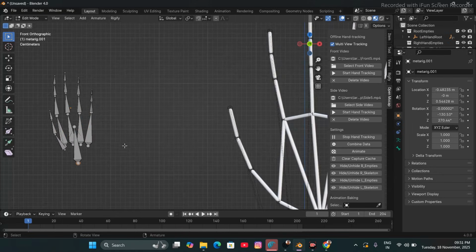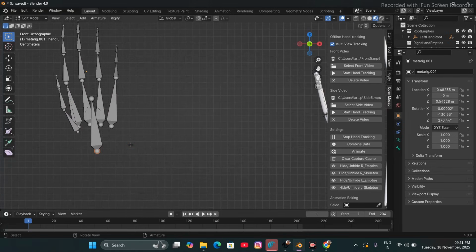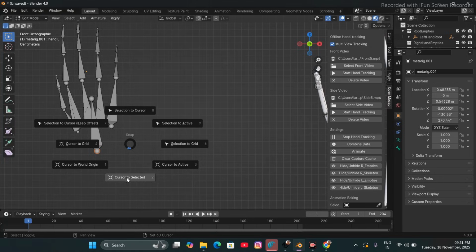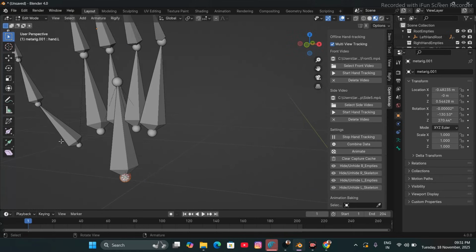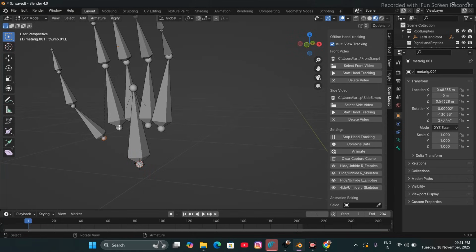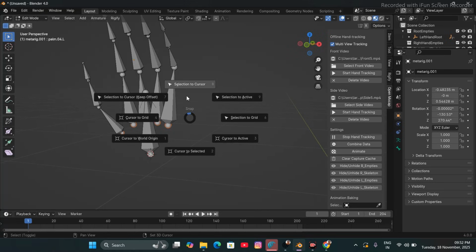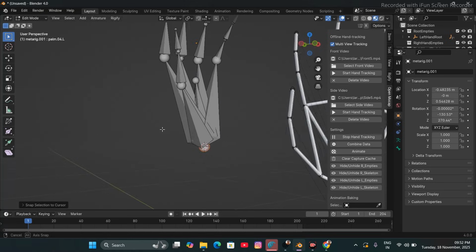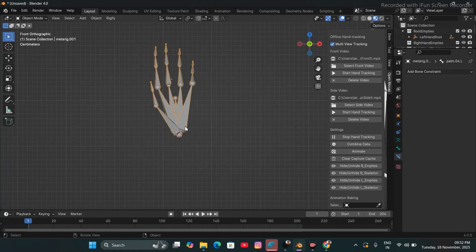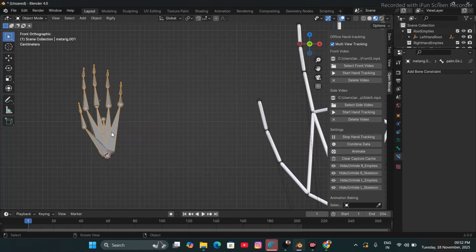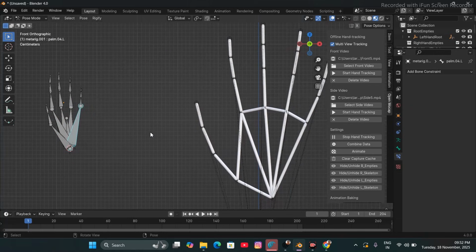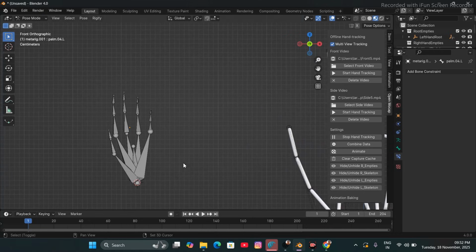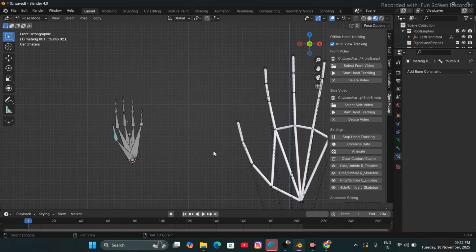I'll go to edit mode, and then I'll select this, Shift S, and bring the cursor to selected, so the cursor is here. Then I'll select the tails of all these bones, and then Shift S, selection to cursor. Yeah, this way it'll be much better. Tab. Now I'll enter pose mode, Control Tab, and then I can select any bone like this.